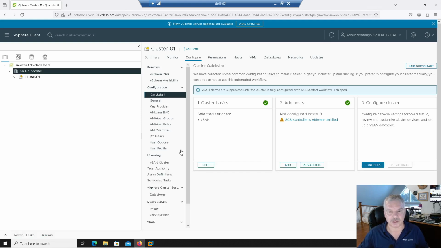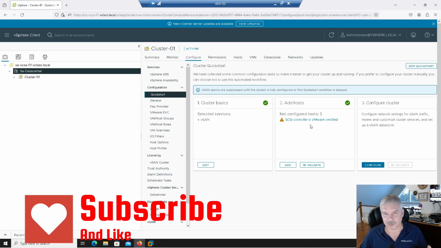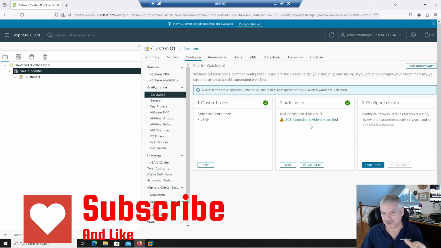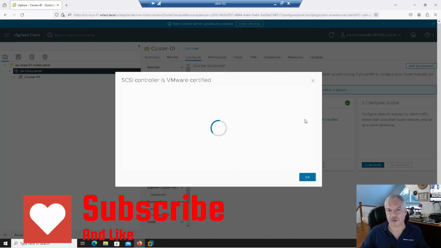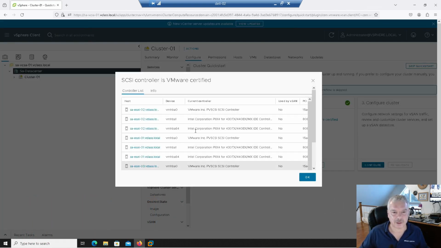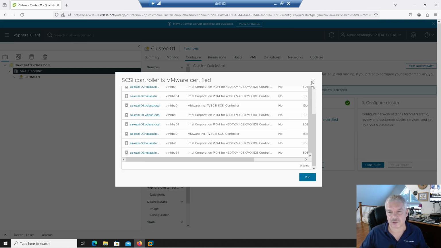So let me minimize this. You see it came up with a little warning here. SCSI controllers is VMware. What that's telling is it's not certified. It should say not certified. But if I click on this, let's see what happens, right? It comes up and gives me a list of controllers and stuff like that. It's telling me there's a problem with this controller that's not certified.